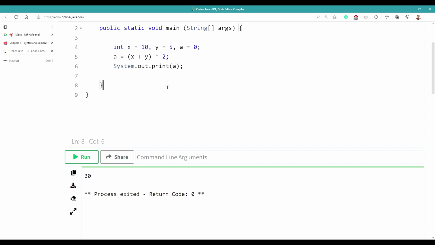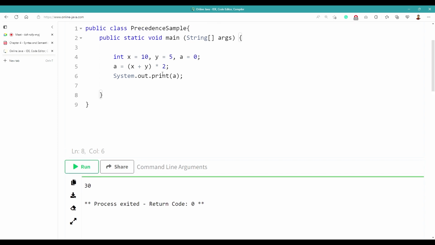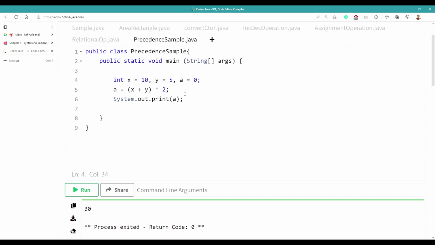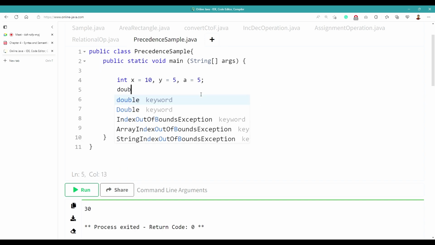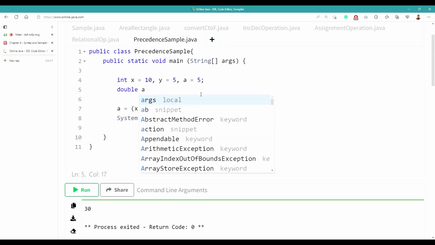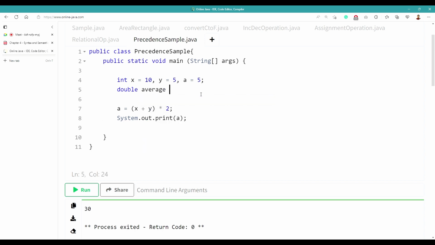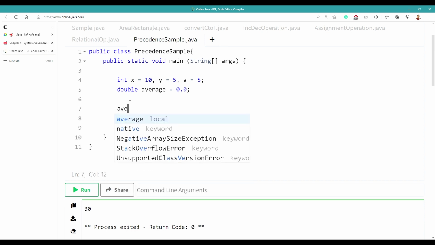So that is just one way to prioritize a computation. For example, if you are required to compute the average of 5 numbers, we need to divide, so I will declare a variable of type double. Because to compute the average, you need to add all the numbers and divide by how many numbers you have.